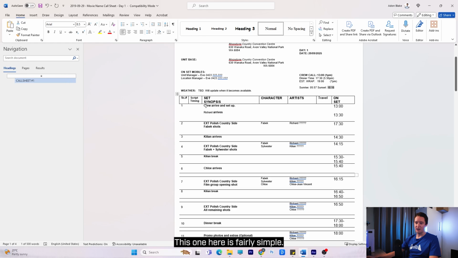This one here is fairly simple. It just tells you when people will arrive and when people finish and wrap up and everything. But in some of my other call sheets, I will actually put in the shot descriptions, low camera angle, and this one's an establishing shot, and this one is on the dolly.